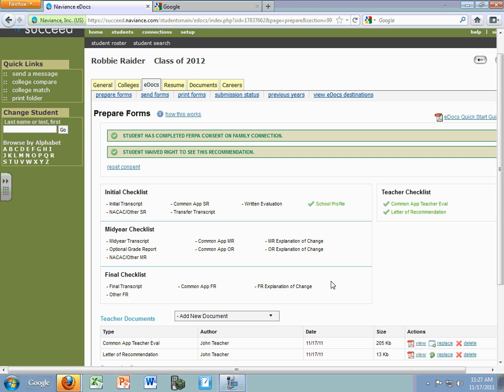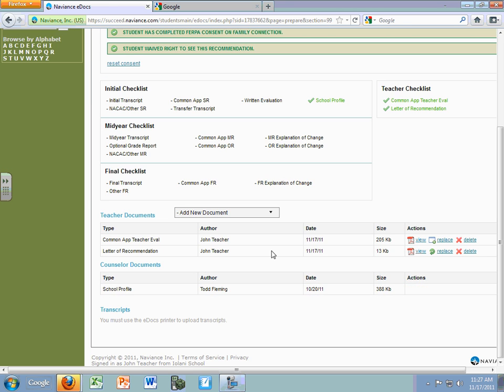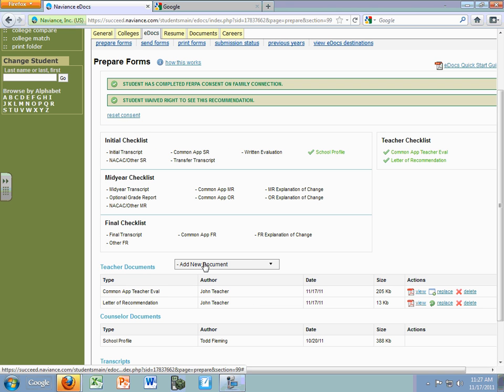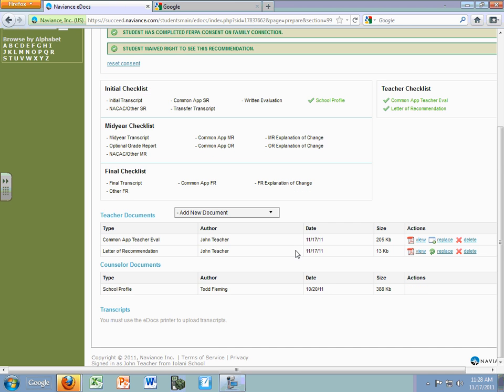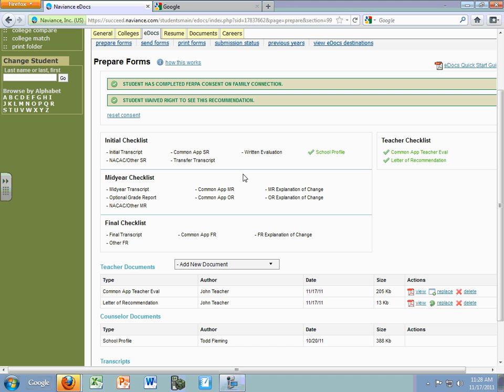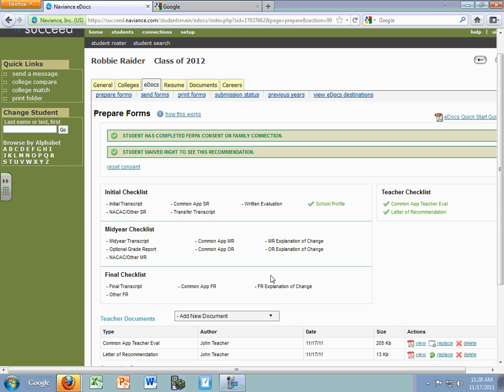That is technically all you need to do. If you want me to take care of the rest, I am happy to do that, because now you'll see that you've done your part. Your recommendation is loaded in there, and I will be adding in other parts. I'll load in a transcript, I'll load in what's called the school report form and a written evaluation. I'll do all these pieces. And when I go to send the transcripts, I will also send your letter of recommendation. So really, you don't have to worry anything more about it.